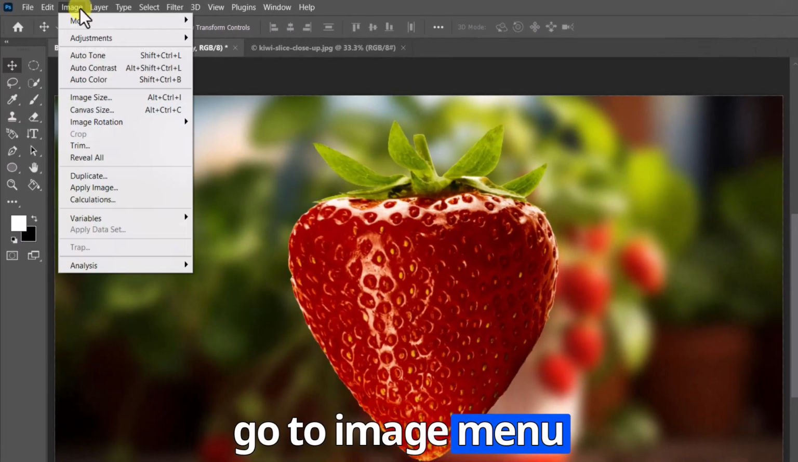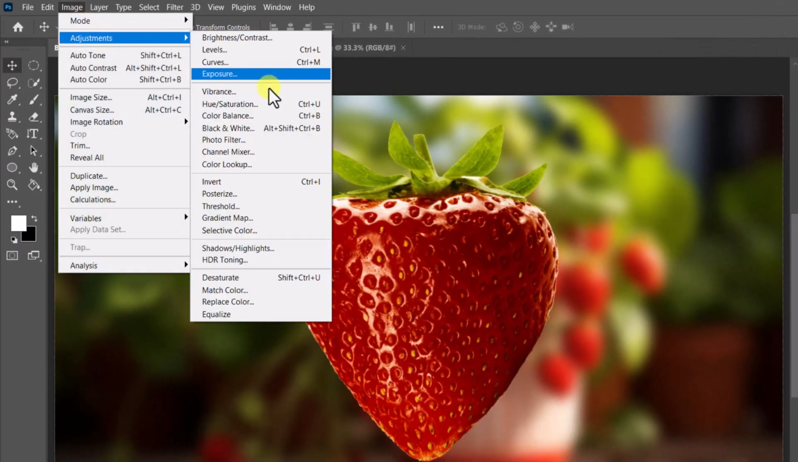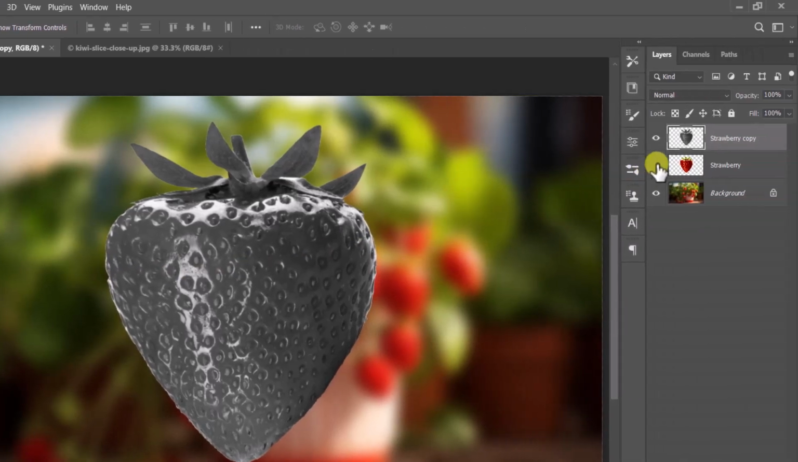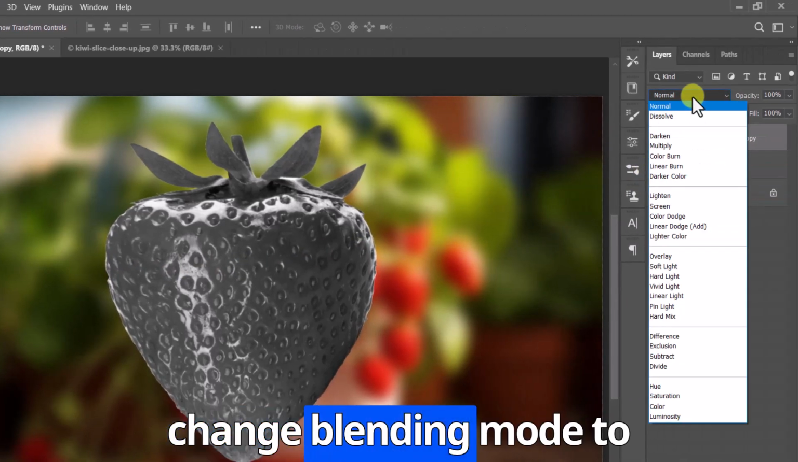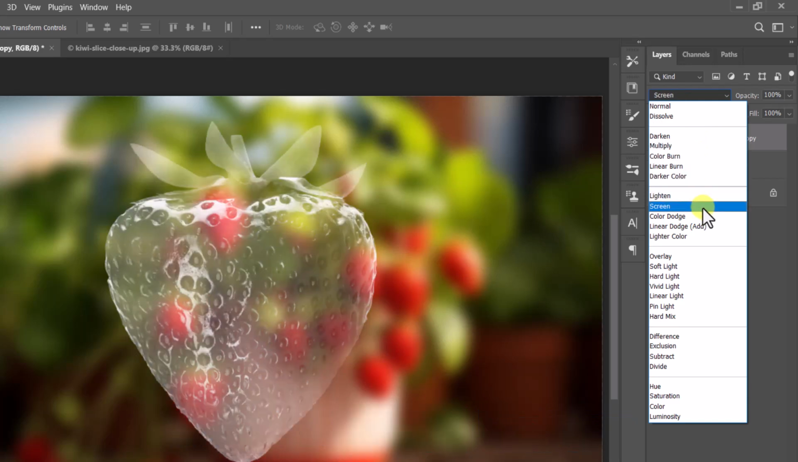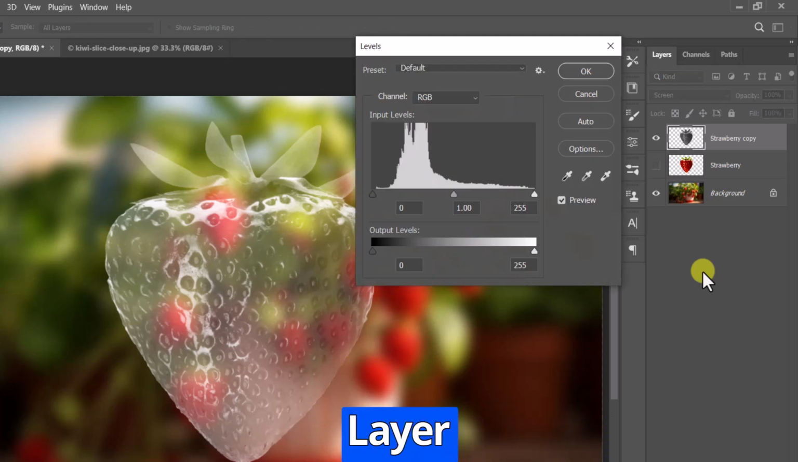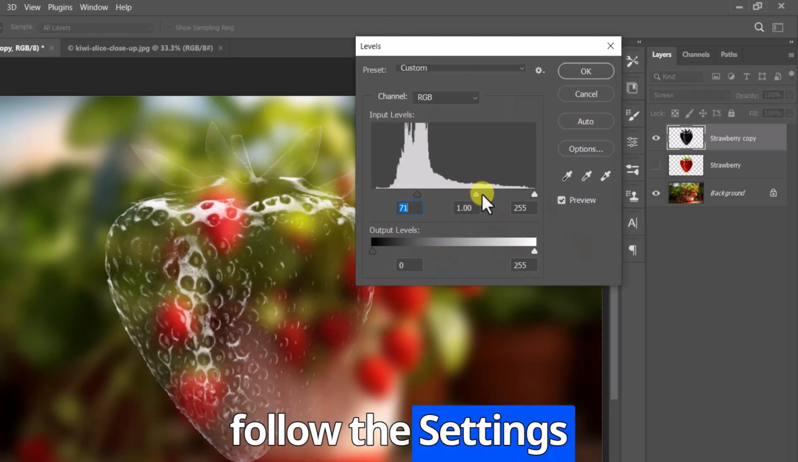Go to Image menu. Adjustments. Desaturate. Change blending mode to screen. Press Ctrl+L to open level adjustment layer. Follow the settings.